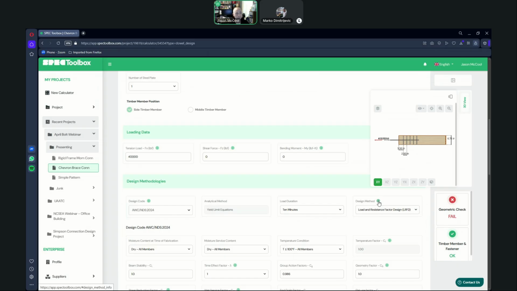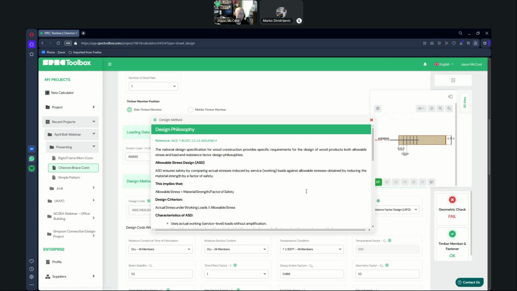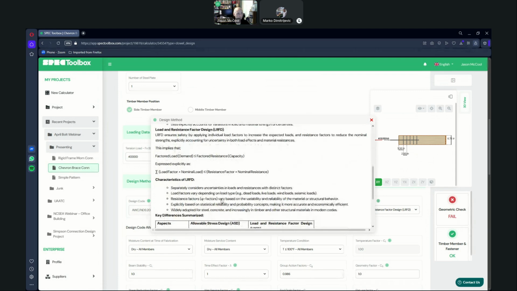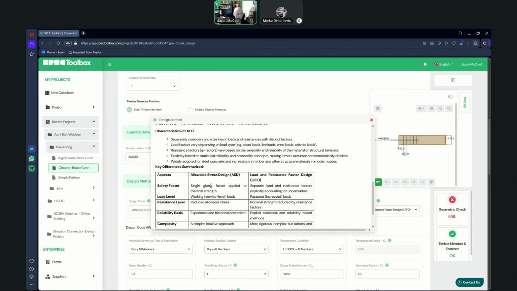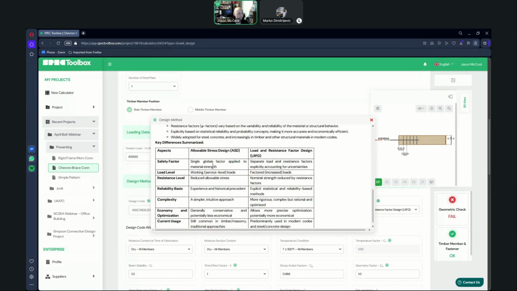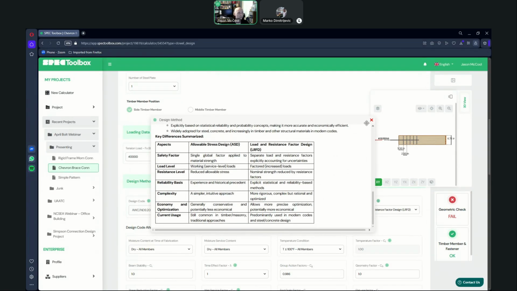If you haven't used this before, one thing I really like about Spec Toolbox is they do a pretty good job of giving a lot of educational content. So just here as an example, this is going to give references, ASCE 7 and NDS, and delineate the differences between ASD and LRFD in the WID code, show some characteristics of each difference, nice little summary table here.